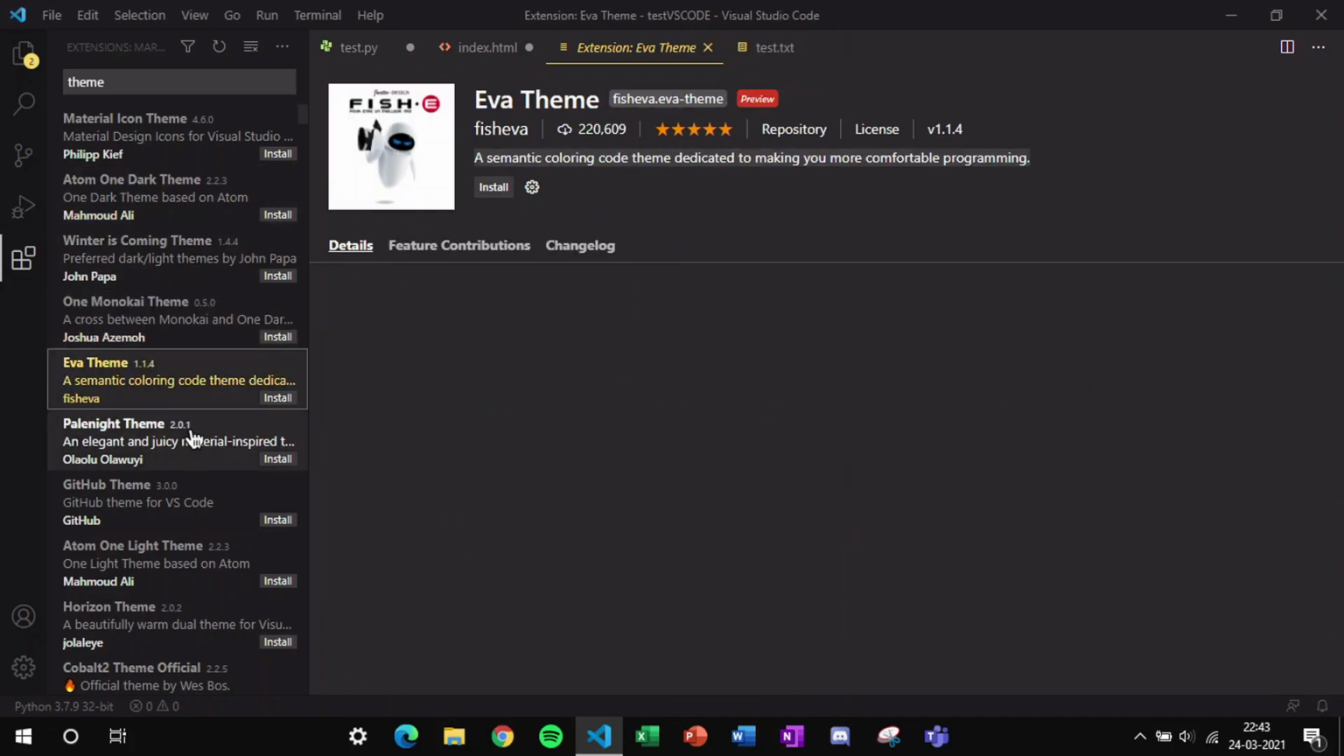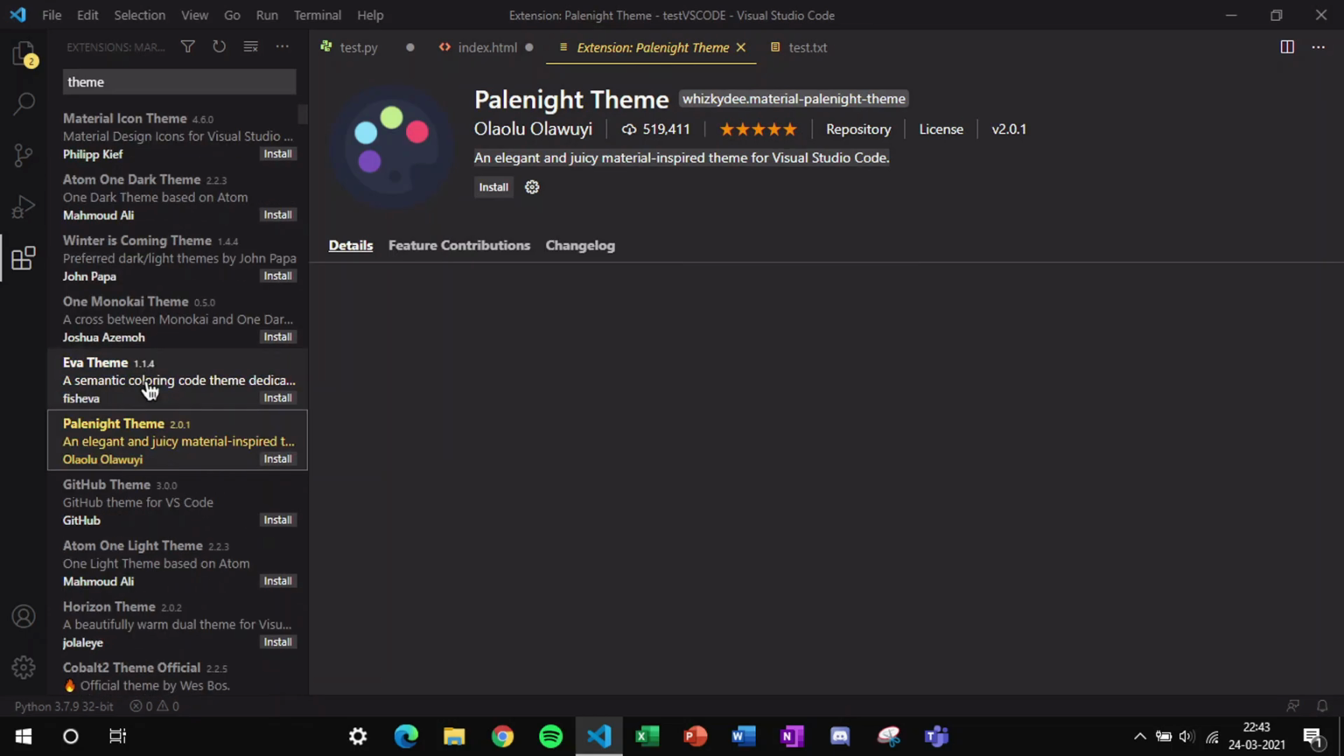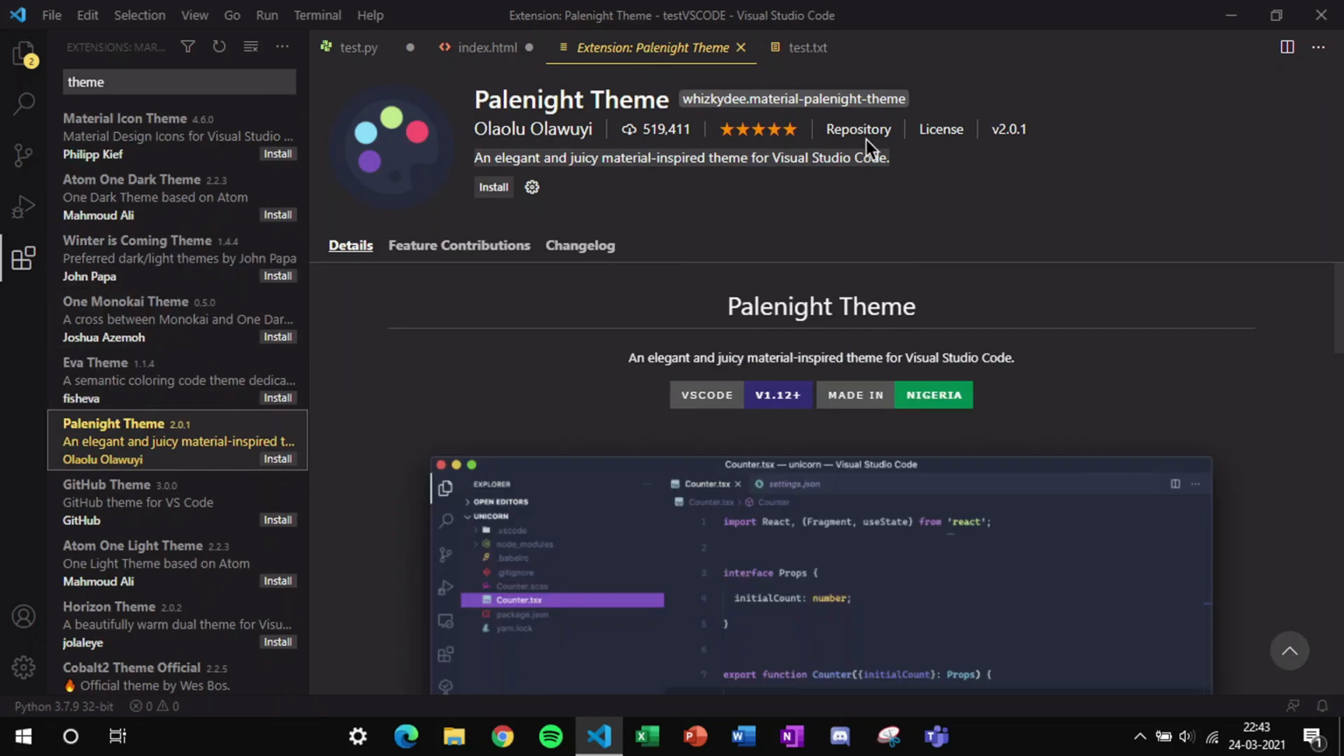There are a lot of themes, and you can try what suits you the best. You can also check their source code and their license by just clicking one of these buttons. And here you can also see how many people have downloaded these themes. There are a lot of themes, and it would take a completely new video to explain all of these. So this was for the themes.